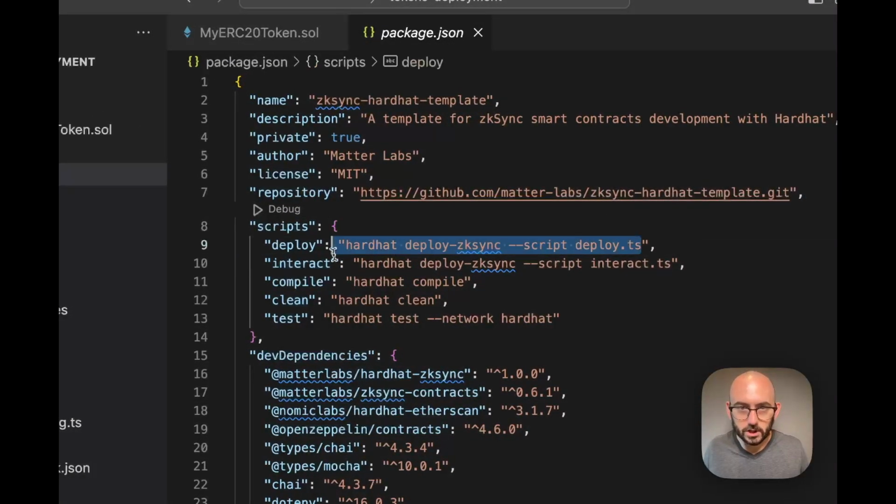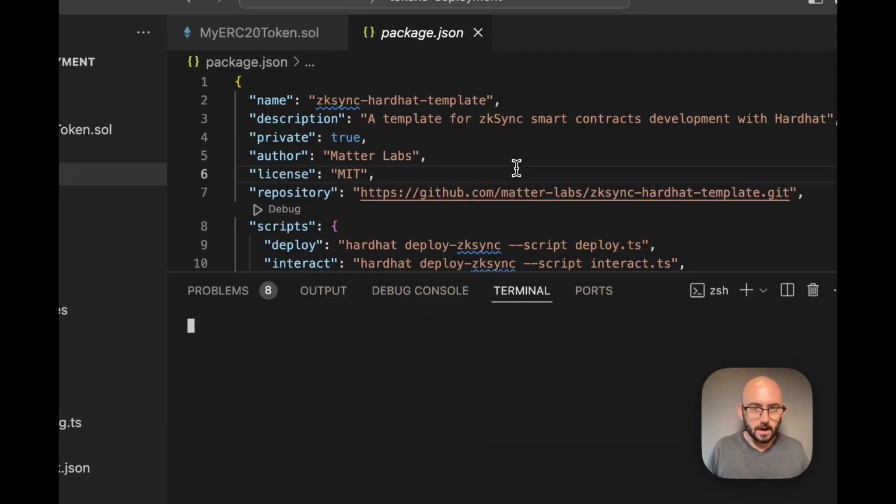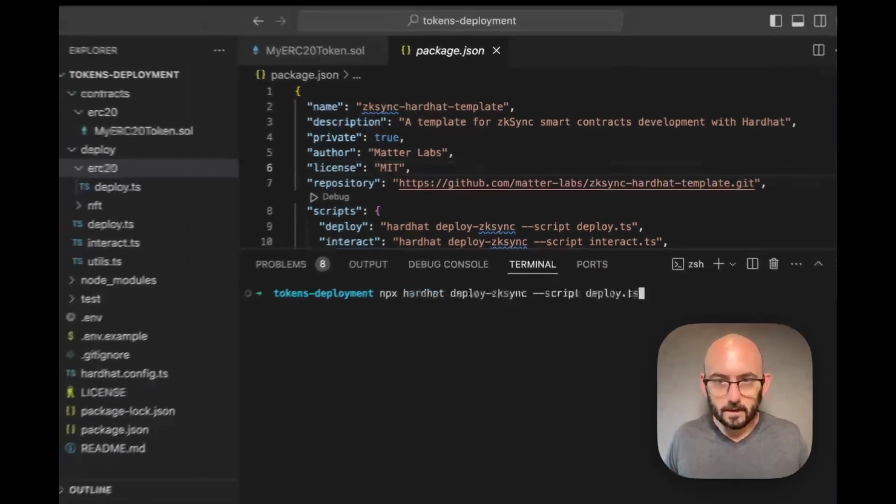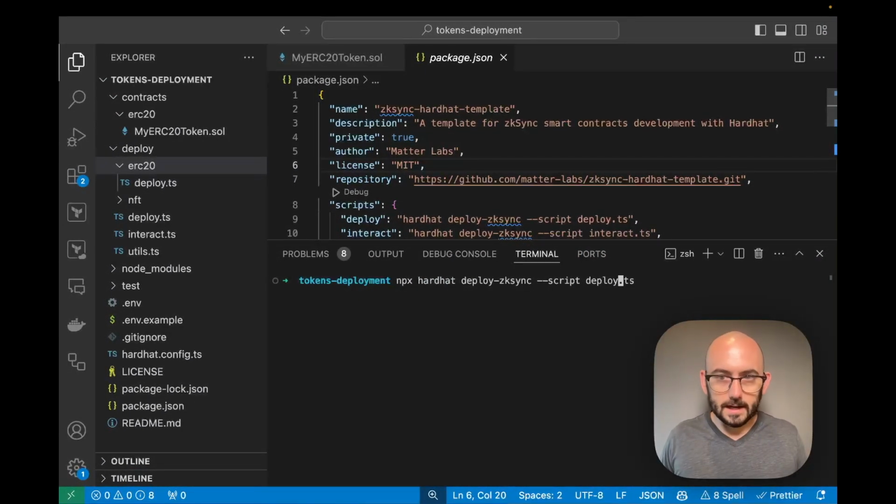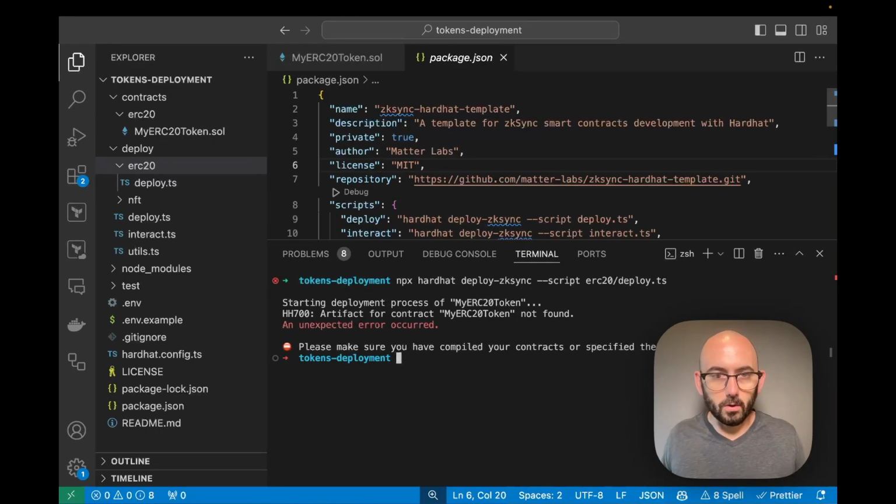So I'm actually going to change this ever so slightly. So let's go ahead and pull this up. I'm going to do npx hardhat script ERC20/deploy.ts. And then we'll go ahead and run that. And hopefully that'll go ahead and deploy.